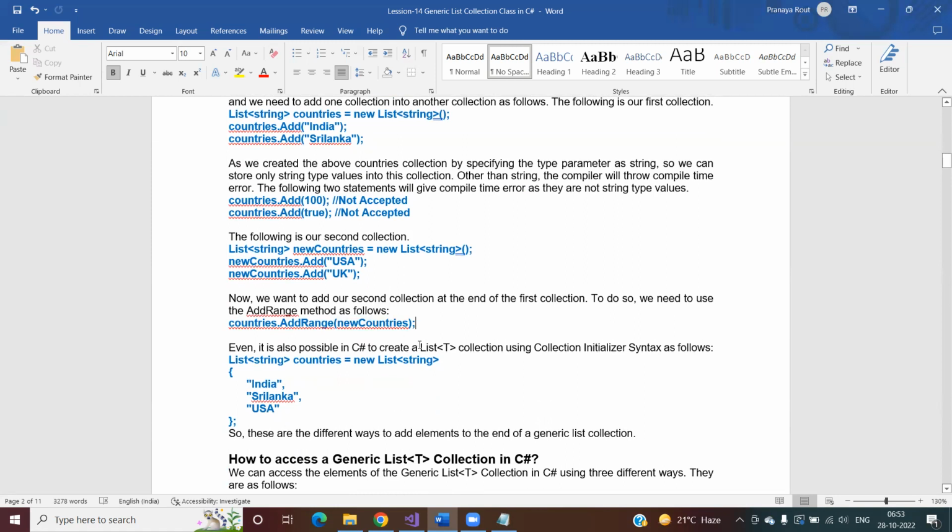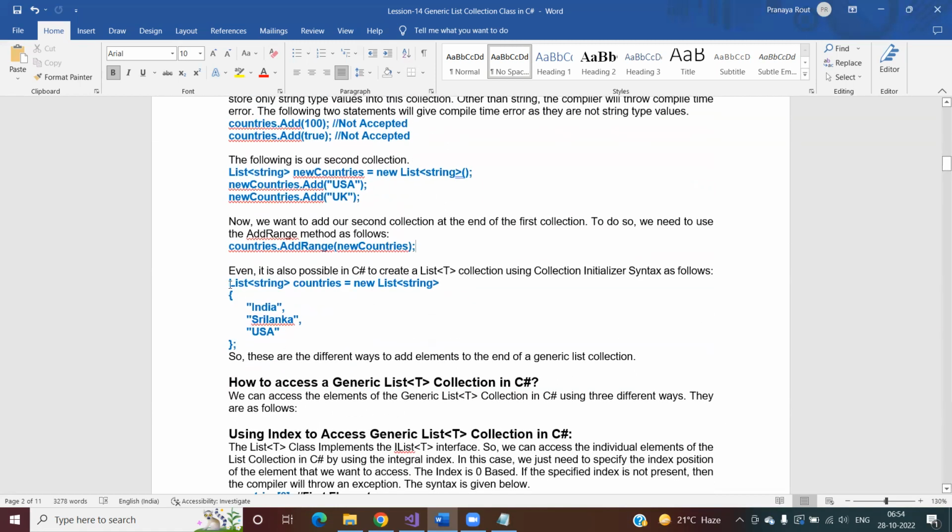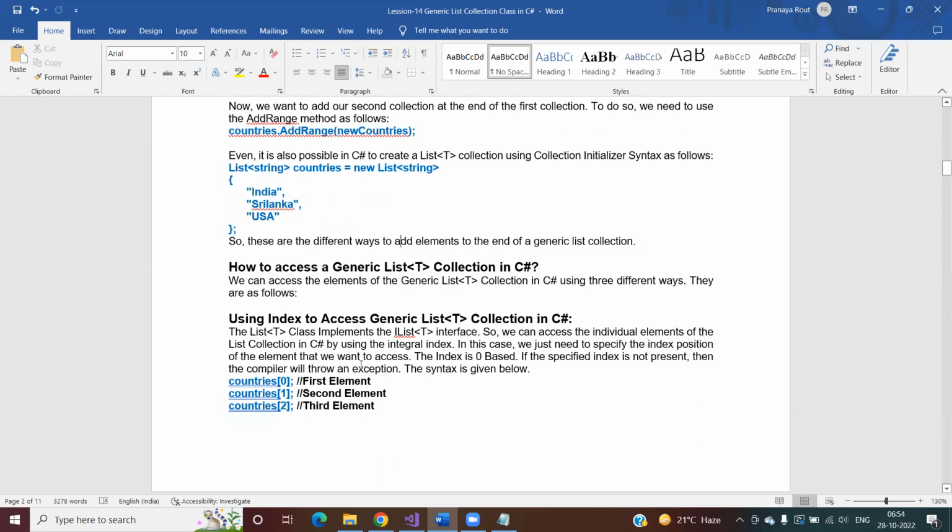It is also possible to create a collection using the collection initializer syntax. It is just like declaring and initializing a variable, the way we create an array. In the same way we can also create a collection like this. Here I'm creating a collection and just initializing the elements. So these are the different ways to create and add elements to a collection.